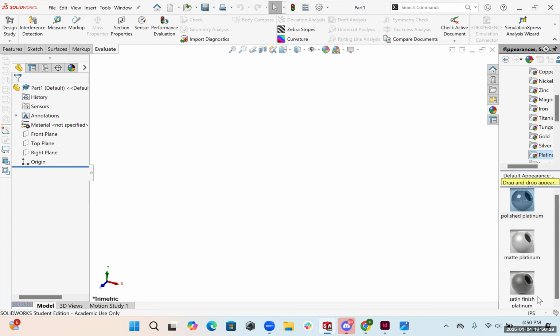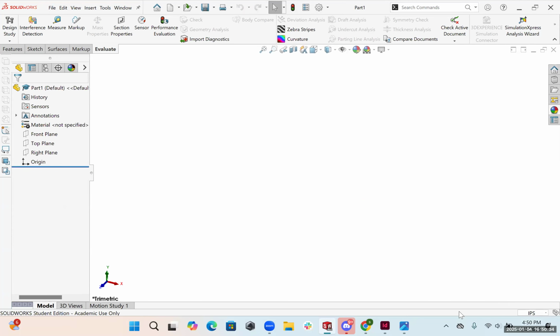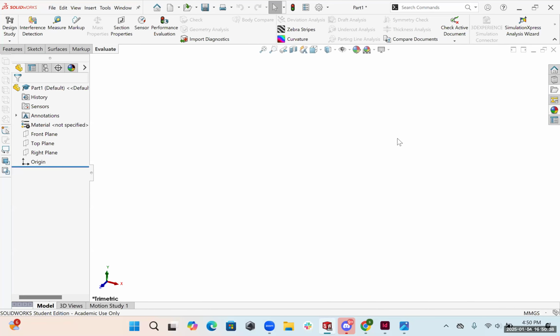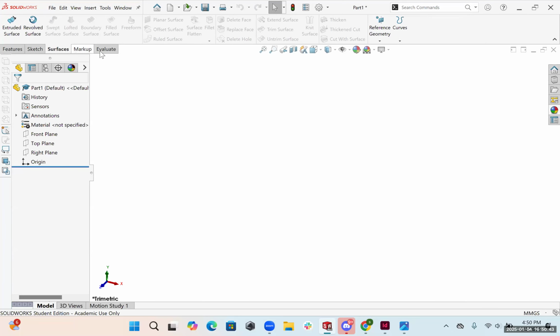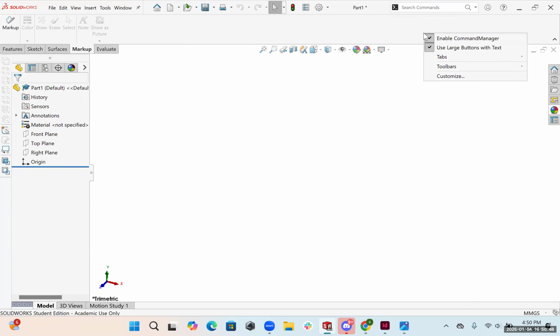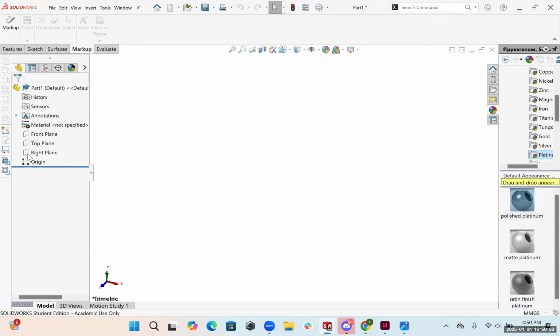Here we go. We are going to use millimeter. Always, it's easier. Again, make sure you have features, sketch, surface, markup. If you don't have any of this, right click on this gray bar, go under tabs and turn on these menus. And then turn off anything you don't need so it's not busy. All right, we're gonna start out with our right plane today.